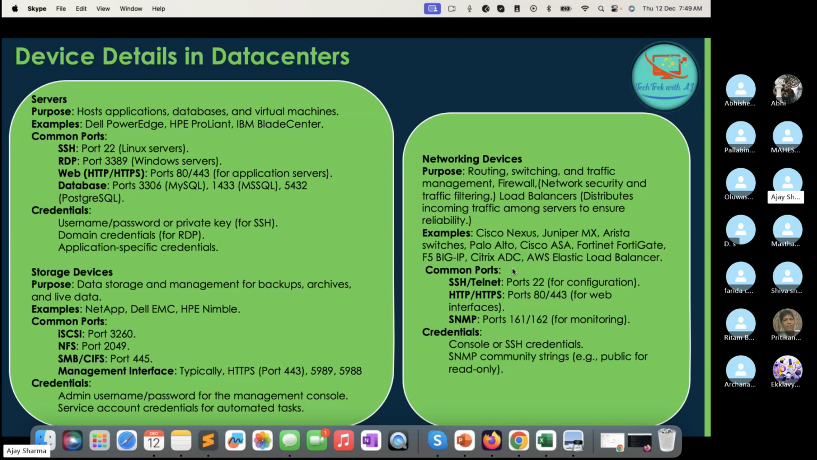Credentials we can use are console or SSH credentials. For SNMP communication, it can be public or read-only. There are also the recently introduced V3 credentials. So we can use these to connect to that type of device.